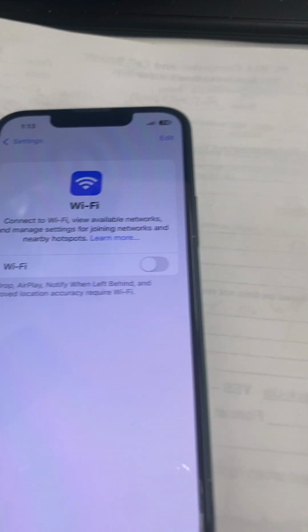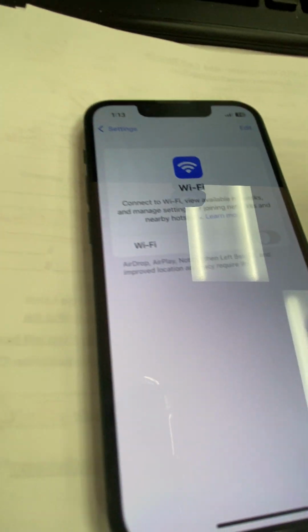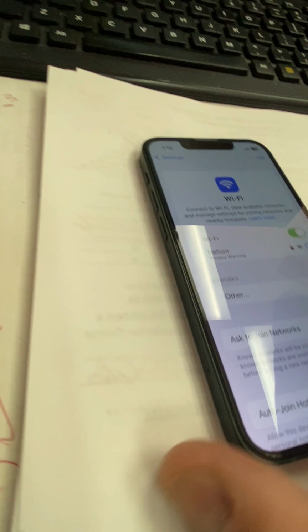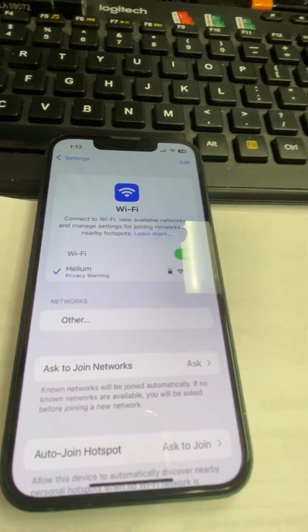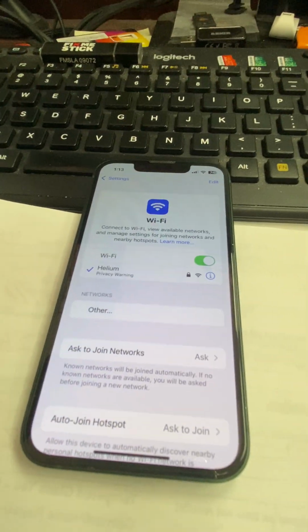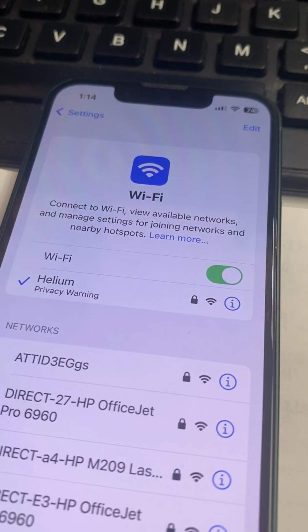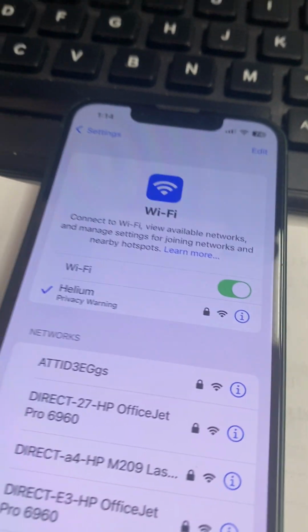So you can see here, I turned it off. So I'm just going to turn it on. Oh, I got a glare there. What a terrible glare. Maybe if I do that. A little better. There you go. So you can see how it connected automatically. Gives that privacy warning, but there's a setting there you could change.